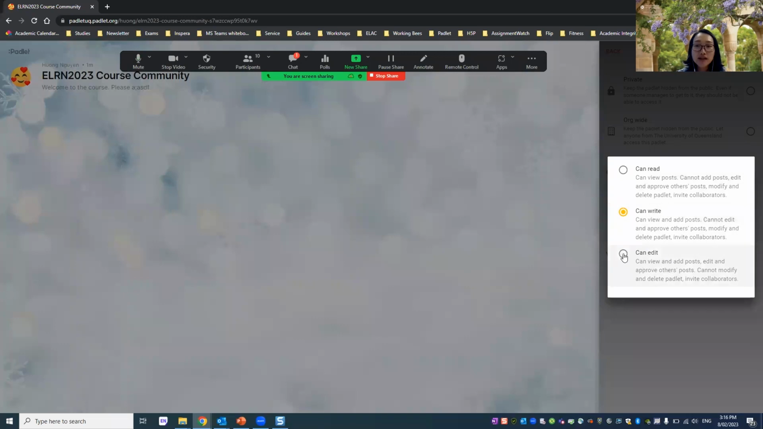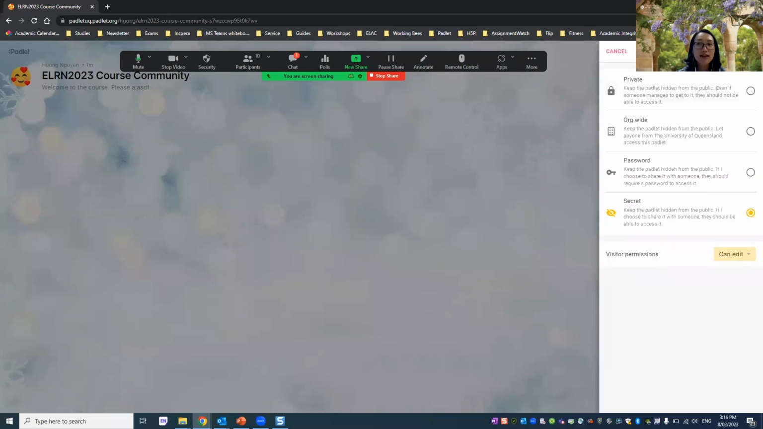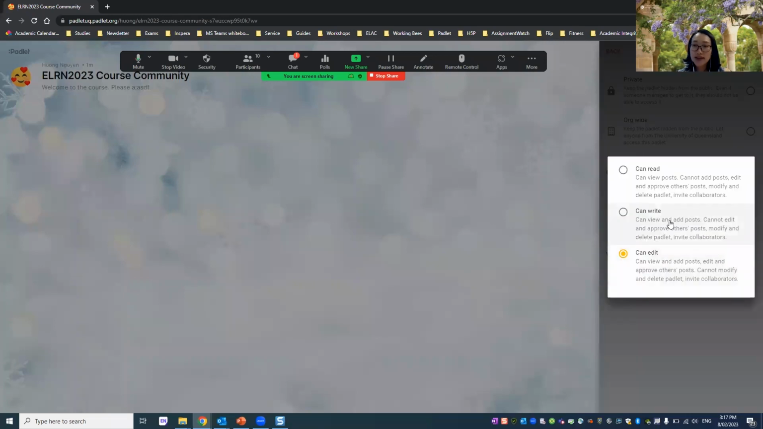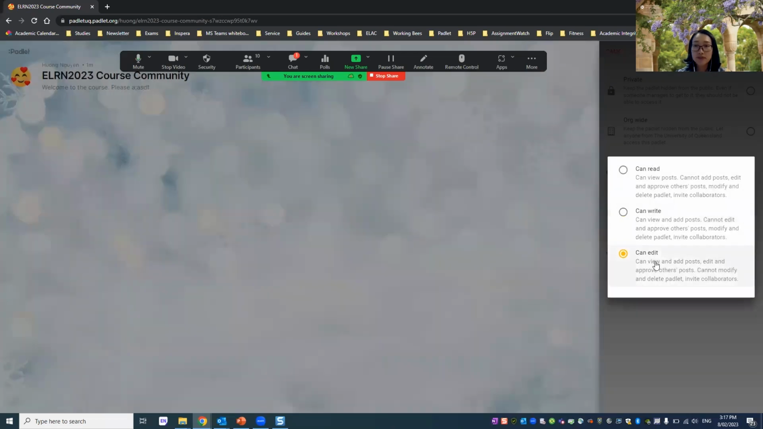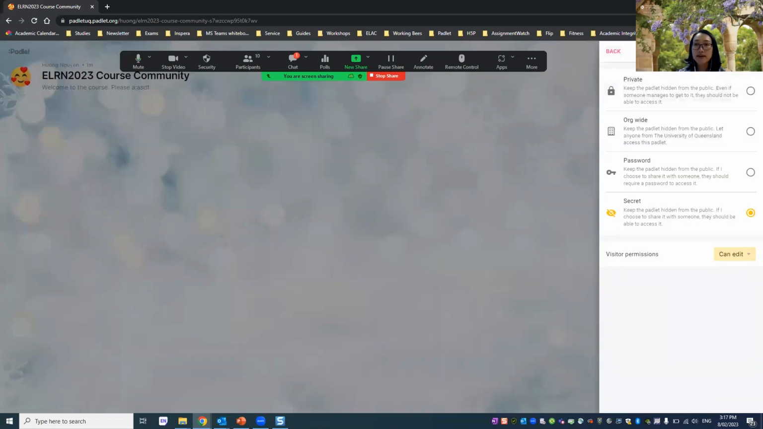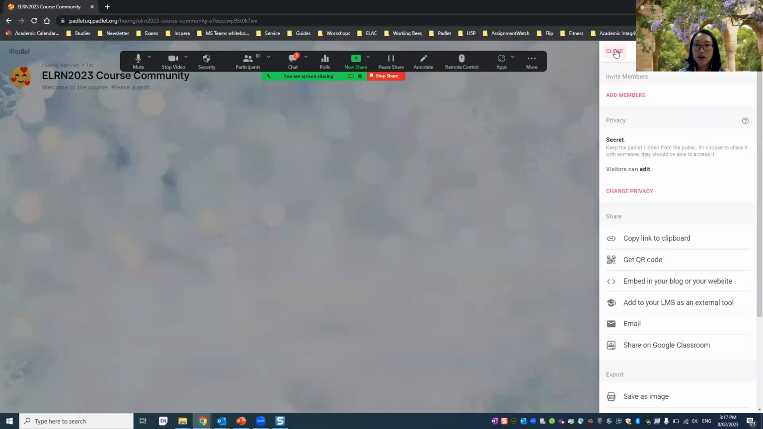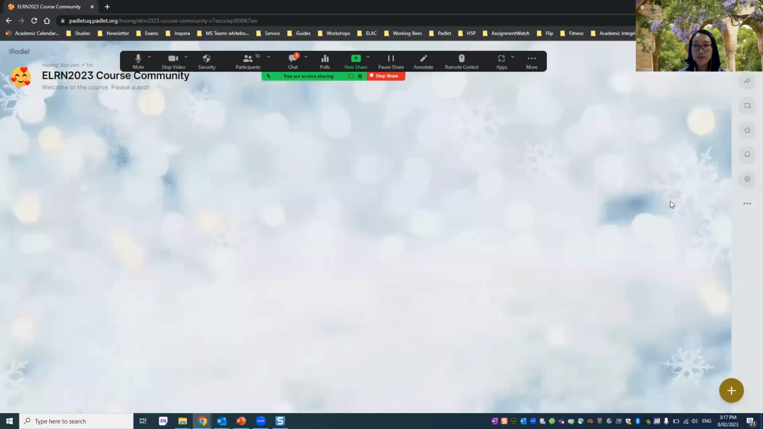And if you change it to can edit, for example, I'm changing it now, you need to click on that dark area so that you can click save. If you do not click save and you click outside here, they will remind you. So click back here and then save, and then go back and close.